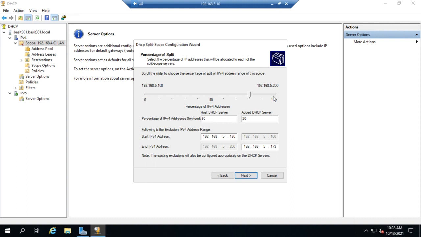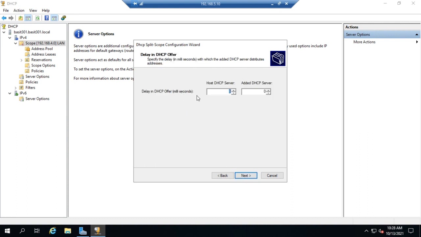Now, this is based on an 80-20 split. I can adjust this using the slider here, or I can adjust it by putting in numbers here, or down here. I'm going to go back to my 80-20 split and we'll just use the default options. Because host 1 has 80% of the addresses, I want host 1 to hand out addresses first. Host 2, the secondary, the added DHCP server, I don't want to hand out addresses unless host 1 is not responding. So that's what we have over here, a delay.